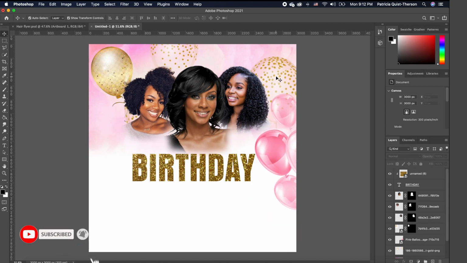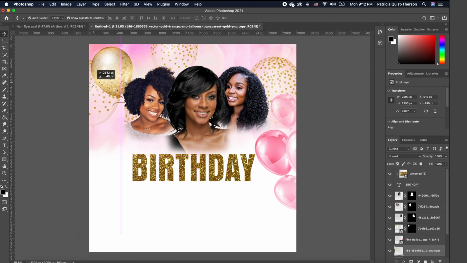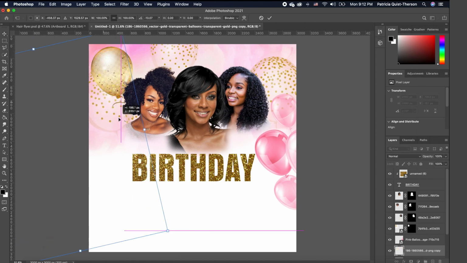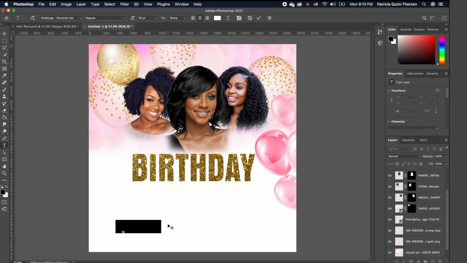So if you want to make a copy of your balloon, you want to click on that layer, Command J to make a copy. I can move another one and set it right there and do something like this. So I'm going to pick my type tool again and I'm going to type in happy.